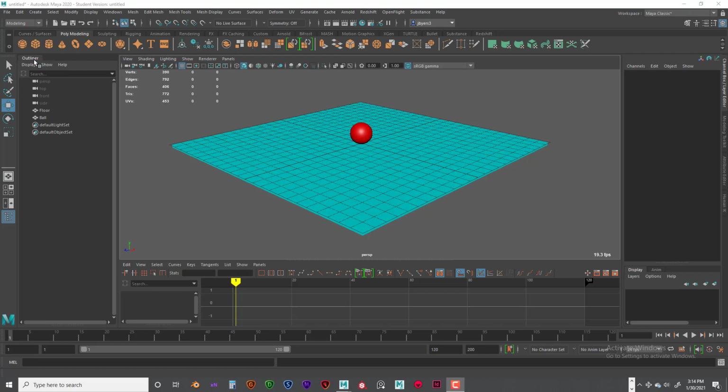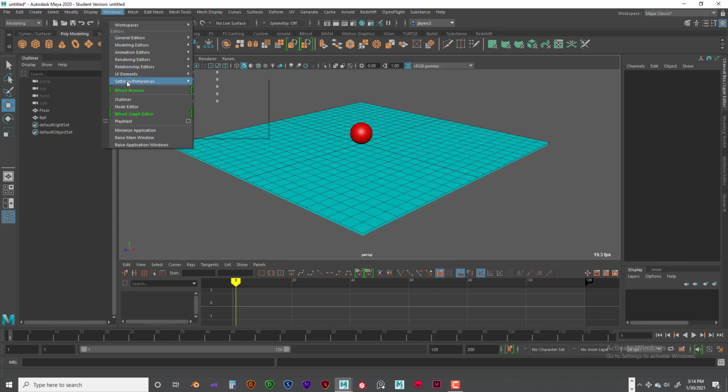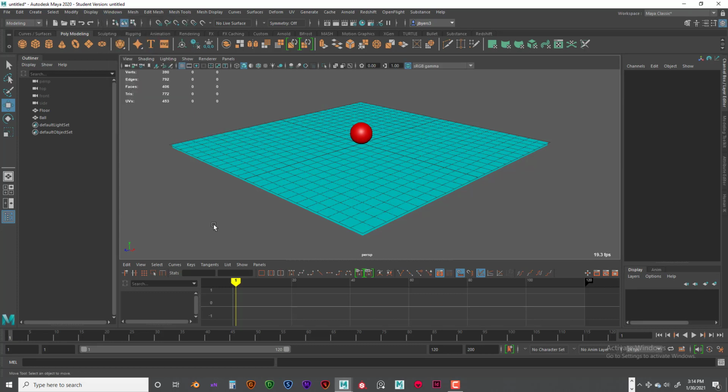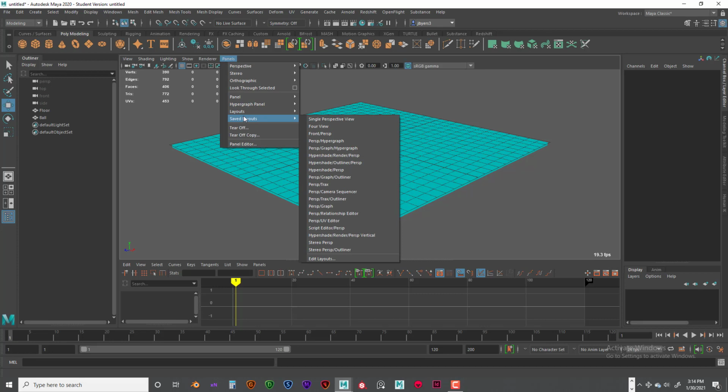What you want to do is you want to have your outliner open by going to Windows and Outliner. You also want to make sure you split your screen up so you can have your graph editor and your perspective screen open, so you can go to Panels, go to Saved Layouts, and you're going to want to find the one that says Perspective Graph, that one right there.